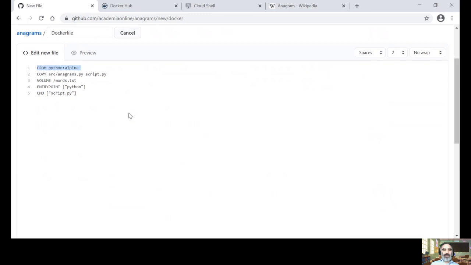In the third step, I'm going to create a volume. Why am I going to create a volume? Because I do not want to hardcode my Docker image containing the dictionary file. Instead of that, I will place my dictionary file in an external volume, in a separate storage. That is the purpose of creating a volume.